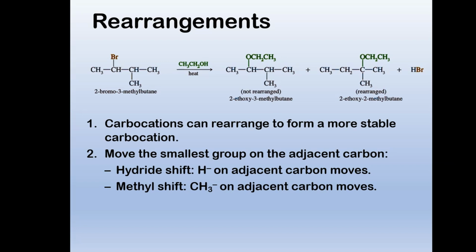So this is almost identical to what I showed. 2-bromo-3-methylbutane. Little different nucleophile. An alcohol behaves quite a bit like water. And here we see a not rearranged product. And here we see the rearranged product. And there's a lot more of this in the reaction flask than this thing here.